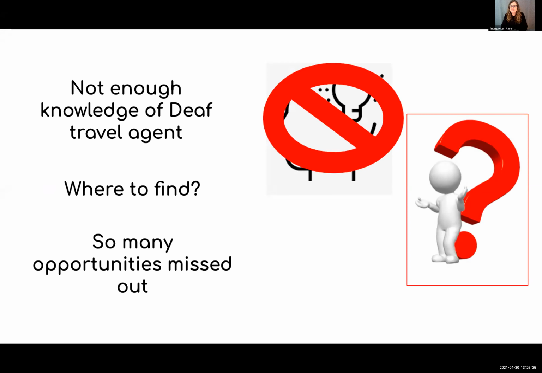So during my research, I noticed that there aren't enough deaf travel agencies, and there's not much awareness about where to find one. So I was sad that there are a lot of missed opportunities out there because the travelers and the agents don't find each other. You know, deaf people want to experience travel too, of course.